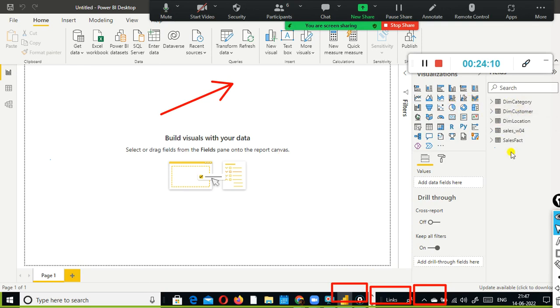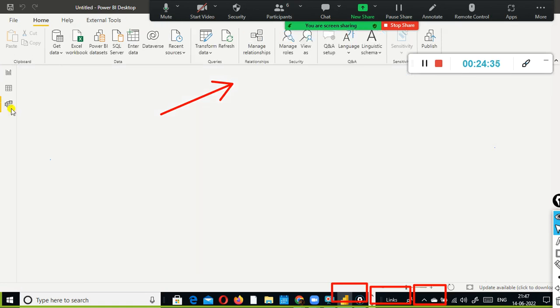Okay, all the data tables got loaded here. The sales W04, for this the source system is a .csv file. The rest of them are the tables we imported from the database. These 4, sales fact, dim location, all the dim tables, are all from SQL Server, not a CSV file. Okay, good. So next what we will do is click on the model.